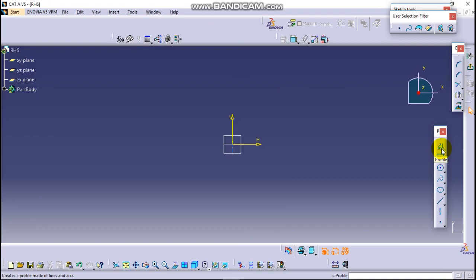Here, select a profile and click here. It should be vertical, again horizontal, and go downward here. Nice. Click on the profile, exit.